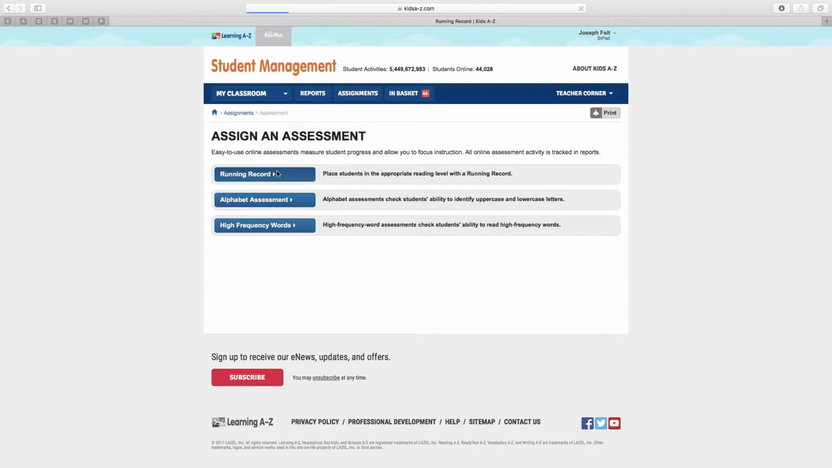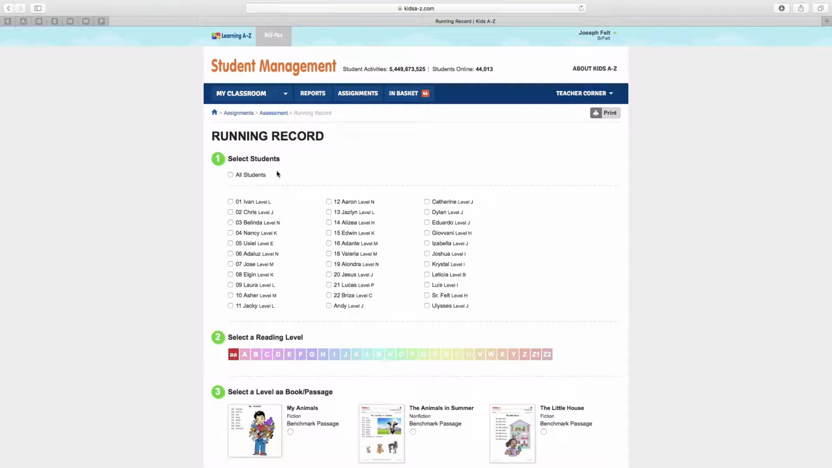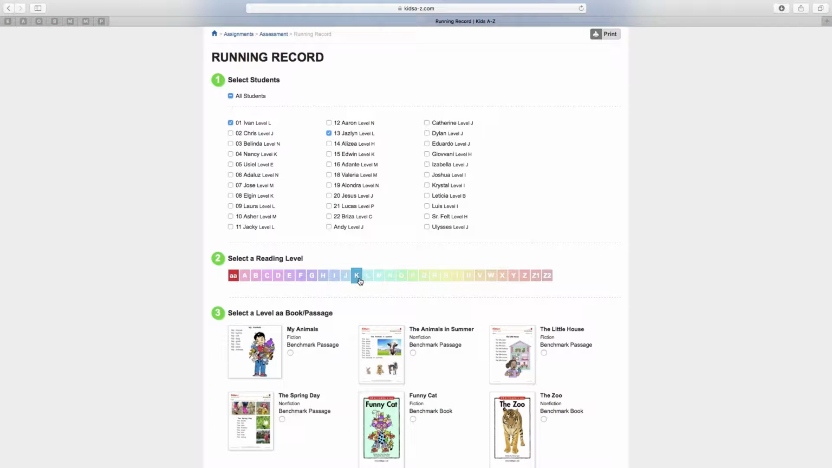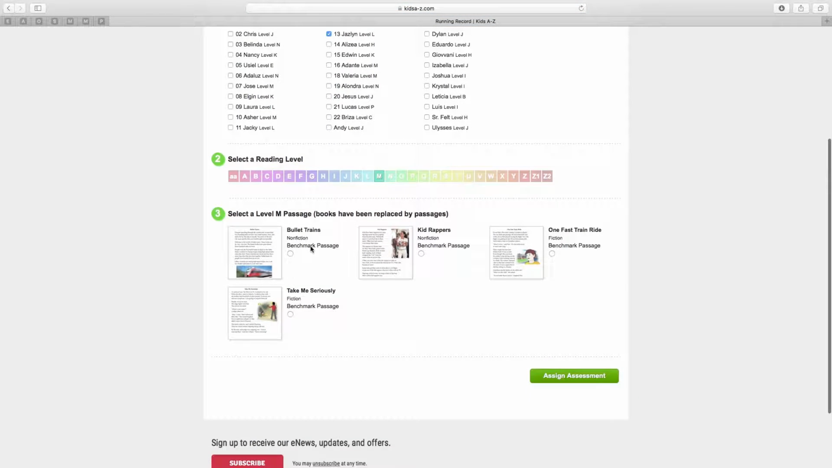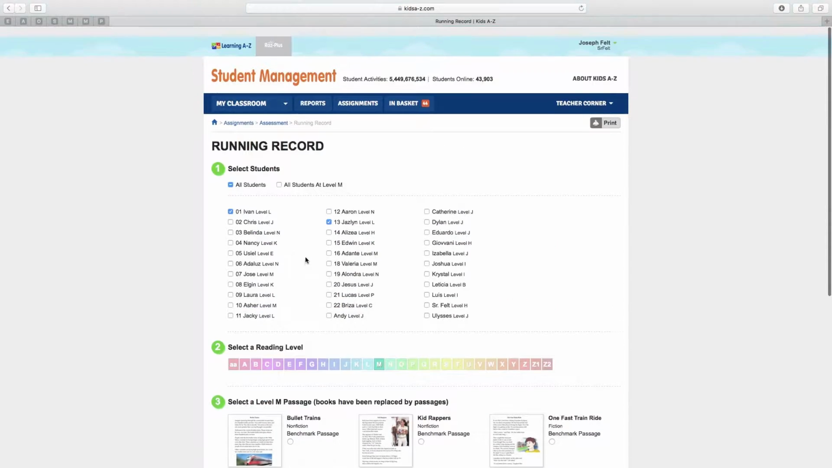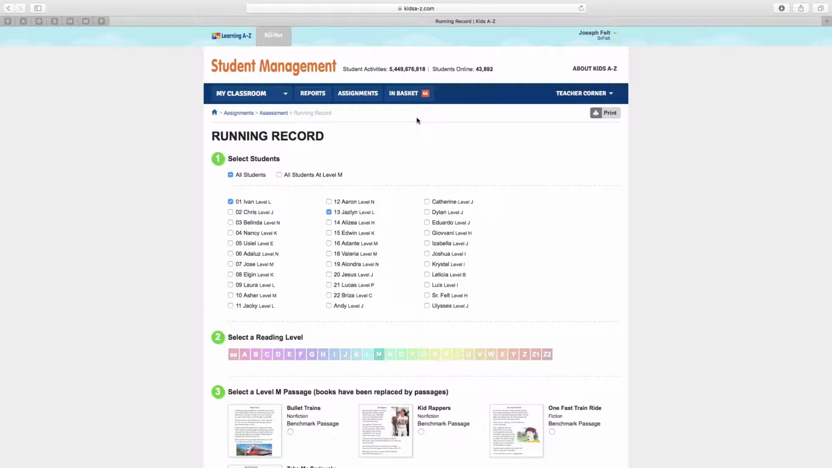In Running Record, we use this a lot because you can listen to it on your own time. And students, you can select, okay, if I want Ivan, Jasmine, they're all reading at level L, so I think I'm going to give them a running record on M and see how they're doing on a level up. And I might give them a fictional passage, Take Me Seriously, and I'll assign it to them, and they will read the passage on their own in their account, and I can go back and listen to how they're doing, and if I want to move their level up, I can.